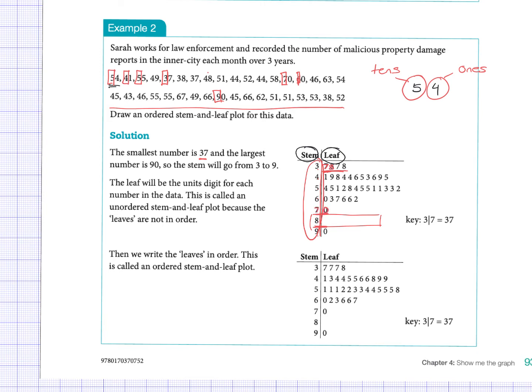All right, once we've listed all the numbers and crossed them off, we finish with a key. And the key tells us how to read any of the numbers on there. So the key says if I have a 3 as a stem, we know it's a stem because it's on the left-hand side of that line, with another number on the right-hand side of the line, I read it as 37. So we might say, okay, so I have a 6 here and a 2 there. That would be 6, 2, and I read it as 62.